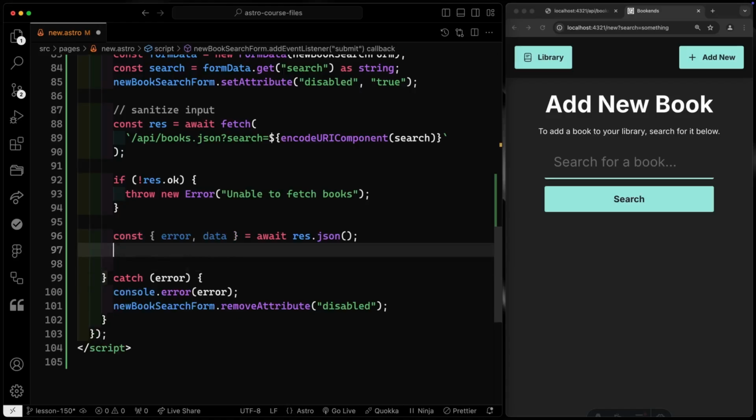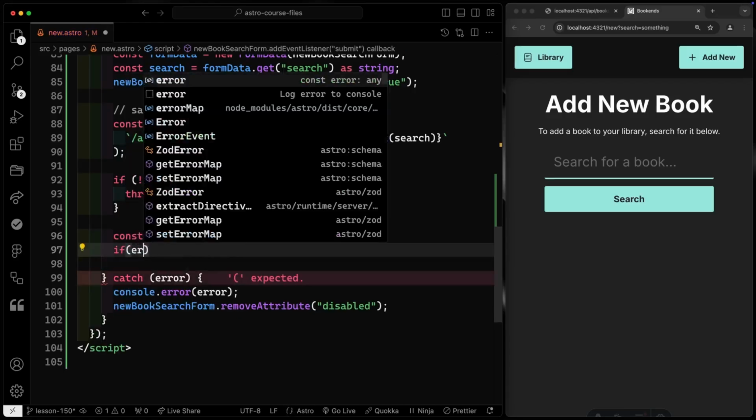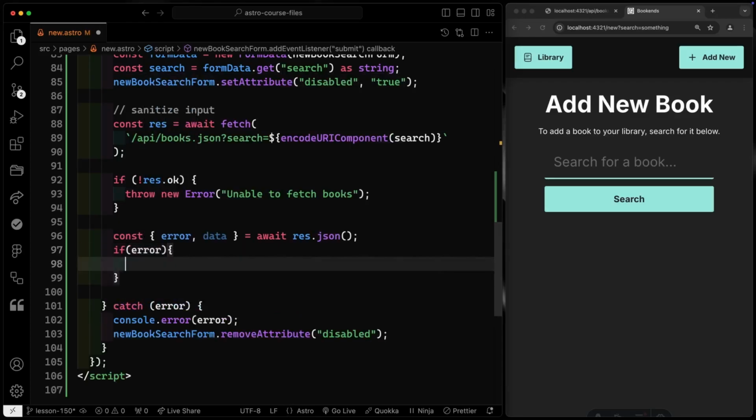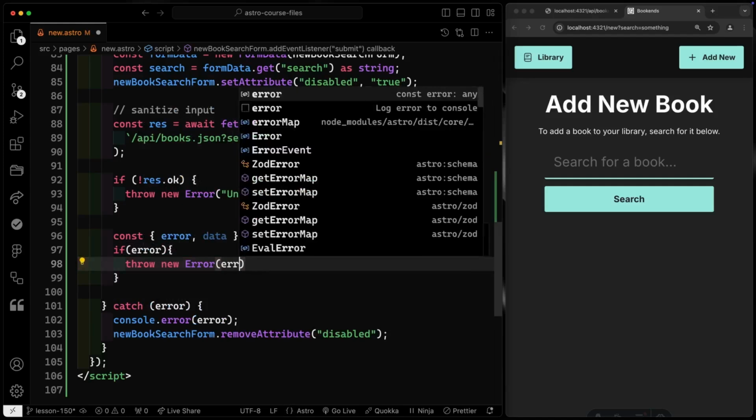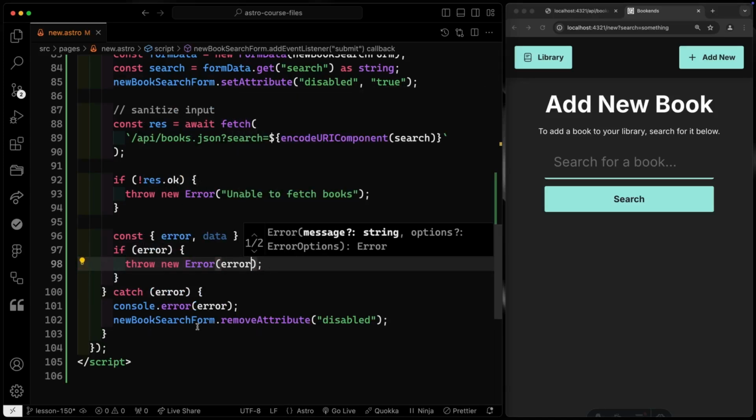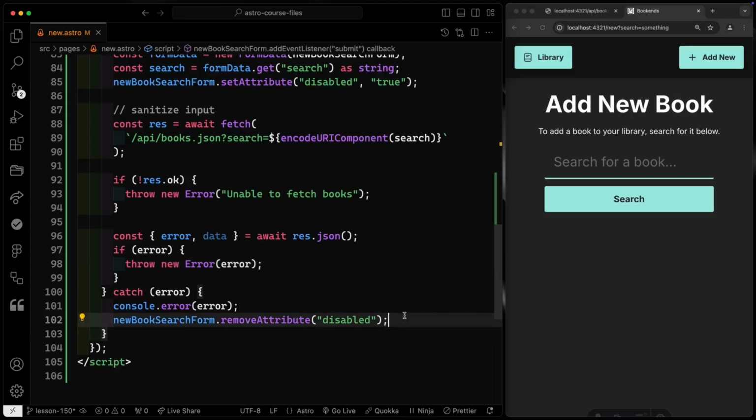Okay, so if we get back an error, I want to make sure we throw an error. So if that happens, I want to throw a new error, and that error will just be whatever error was passed in. So the error right here will be passed on down this way, which means let's also catch that.